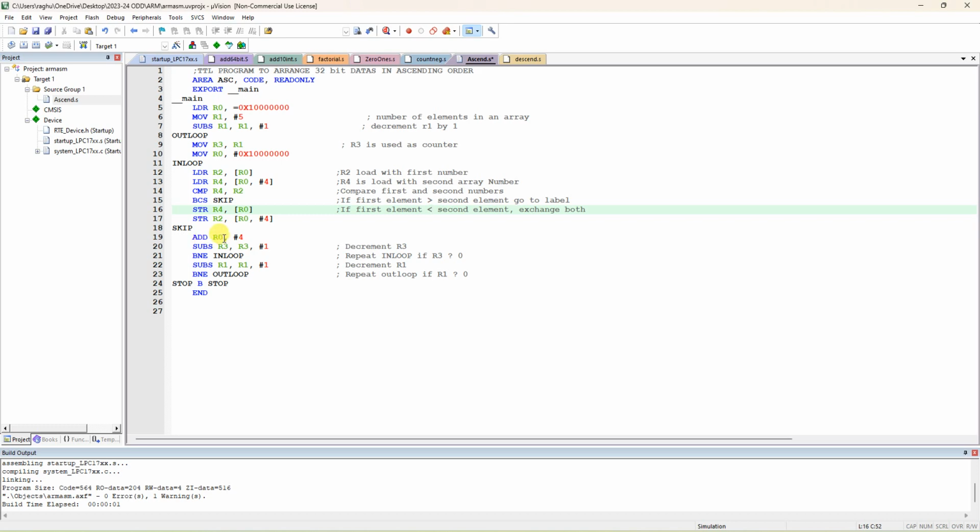After that, again add R0 with 4, because we are going to the next number. Then subtract R3 by 1. Initially we loaded R1 with 4. Now after subtraction, 5 minus 1 is 4. Once again you have to subtract, 4 minus 1 is 3. If it is not equal to 0, go back to the inner loop.